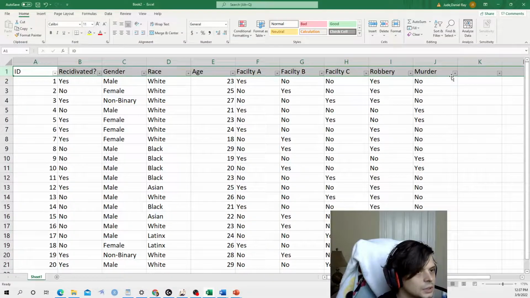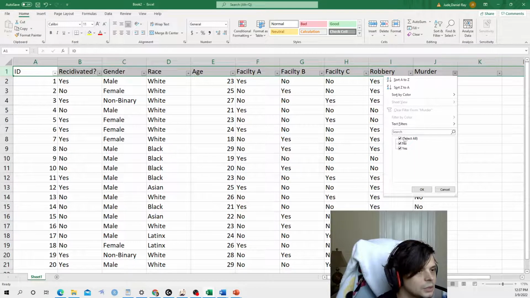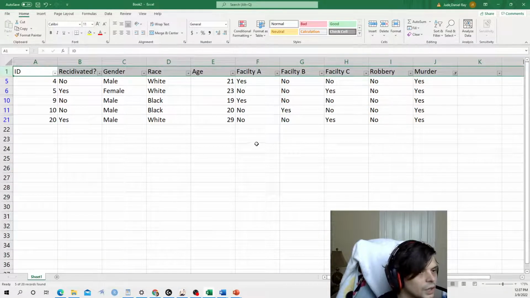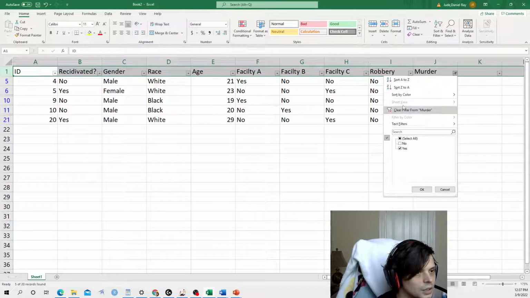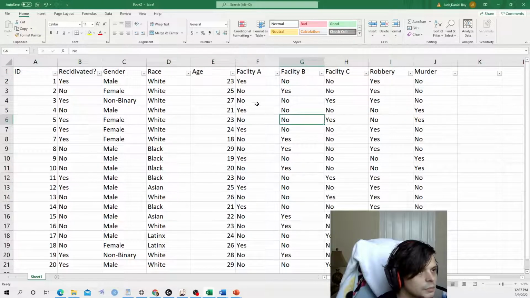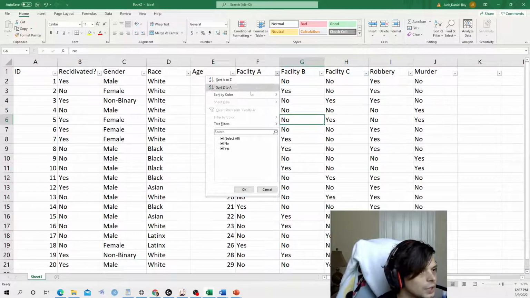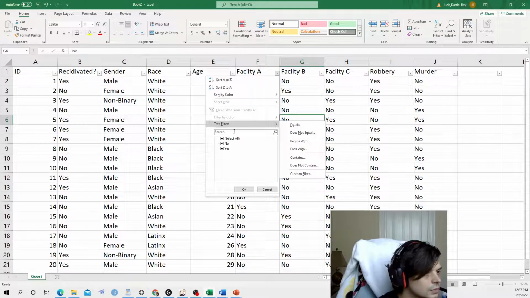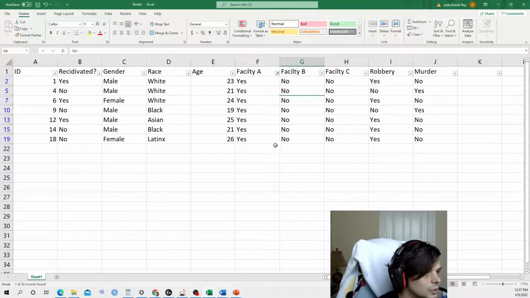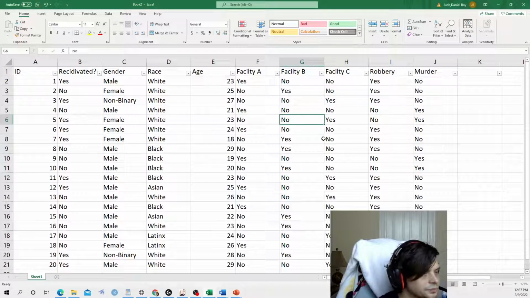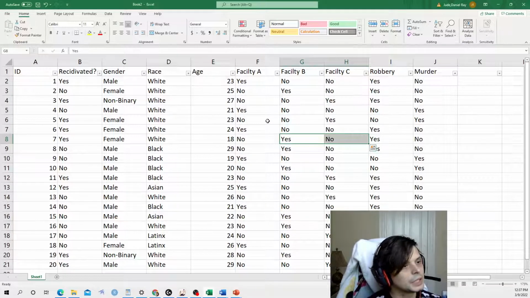Now what filtering does is, let's say that we want to look at murder cases only. We can go ahead down here and select yes. And now it will show us only the murder cases. If you want to see the other cases again, simply click on your funnel next to murder, and then hit clear filters, and then it shows the data set. Let's say that we only want to see facility A people. Well, we're going to clear all, select all, and then hit yes on this one. And then we'll see only those that stayed in facility A. Again, clear filter. So that is the data.